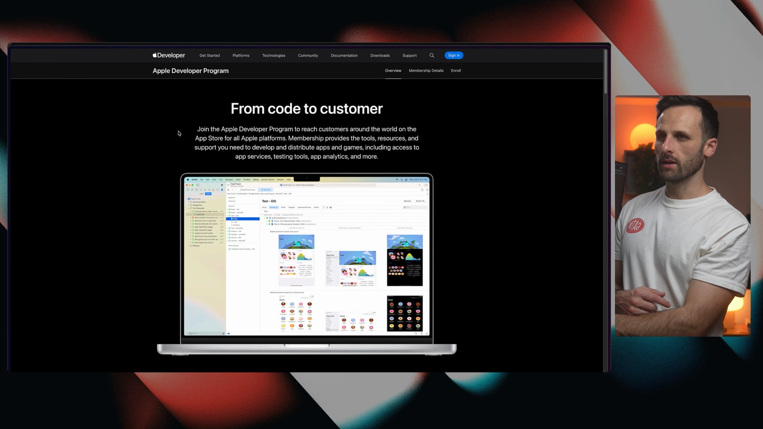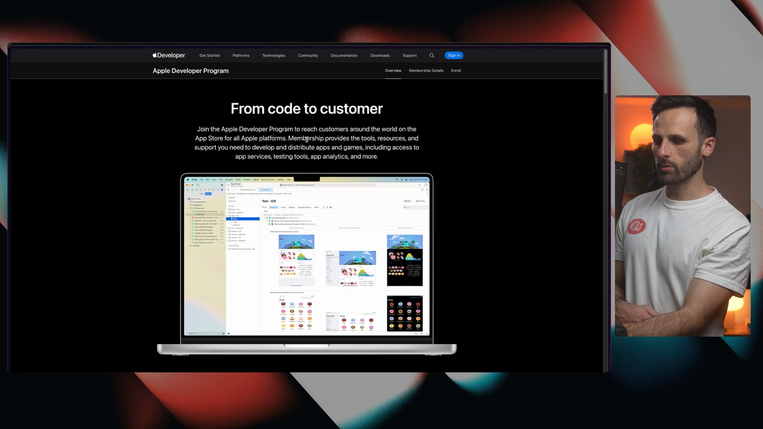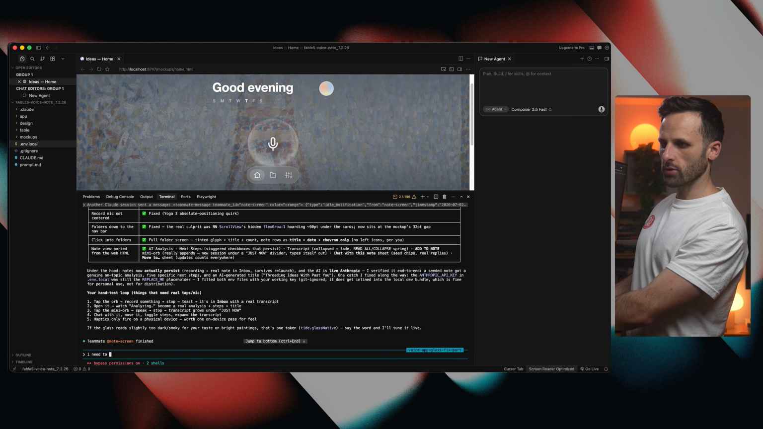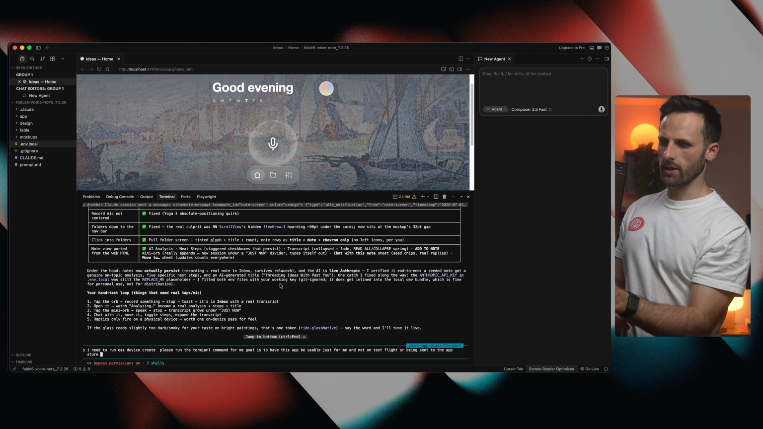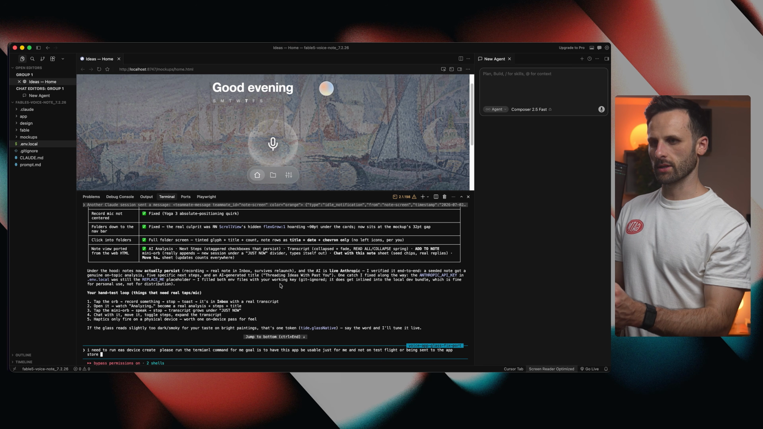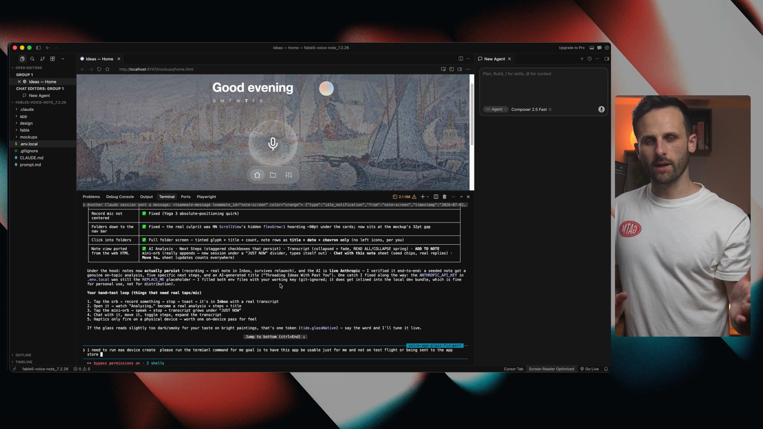But for the sake of getting this live quickly, what we're going to do is install this straight onto my device. And to do that, we're just going to head back to Fable and say, I need to run EAS device create. Please run the terminal command for me. Goal is to have this app be usable just for me and not on TestFlight or being sent to the App Store. And we'll just hit enter, let it run that command. We'll probably have to go through the registration process to get this thing connected, but then in a few more steps, we'll have this thing deployed.